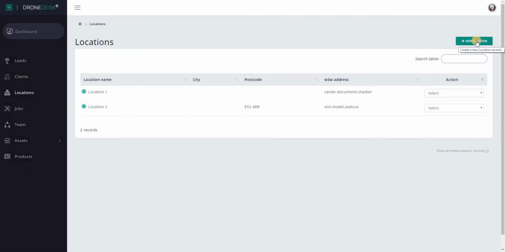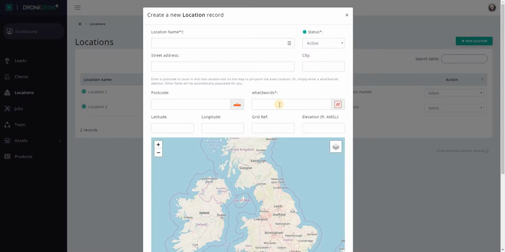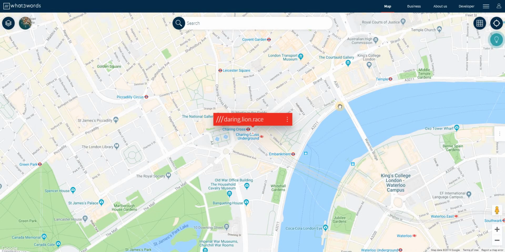And let's add one more using a what three words address. There is a link provided which will take you to the what three words map, and you can use that to identify the location. So there's Daring Lion Chase, it's Charing Cross, central London.